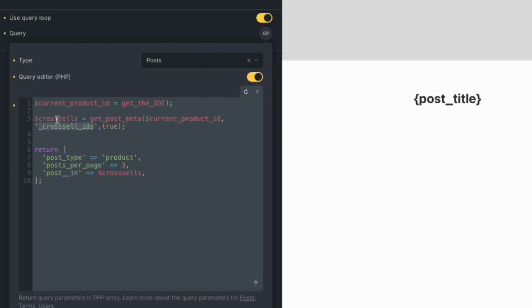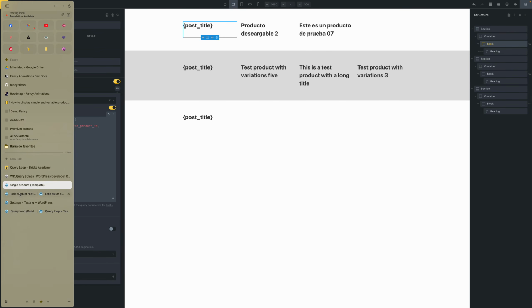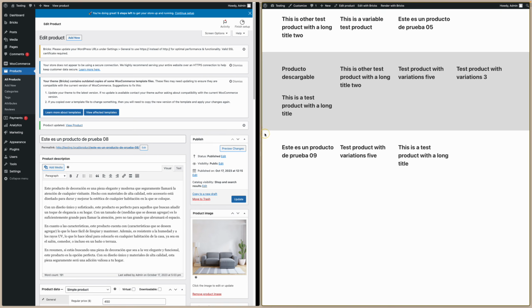Okay, now these are the IDs that get products. Okay, the current product has these IDs on the meta field. Okay, and set the post in. For example, we need to go to the product. Okay, go to the product. This is the product.